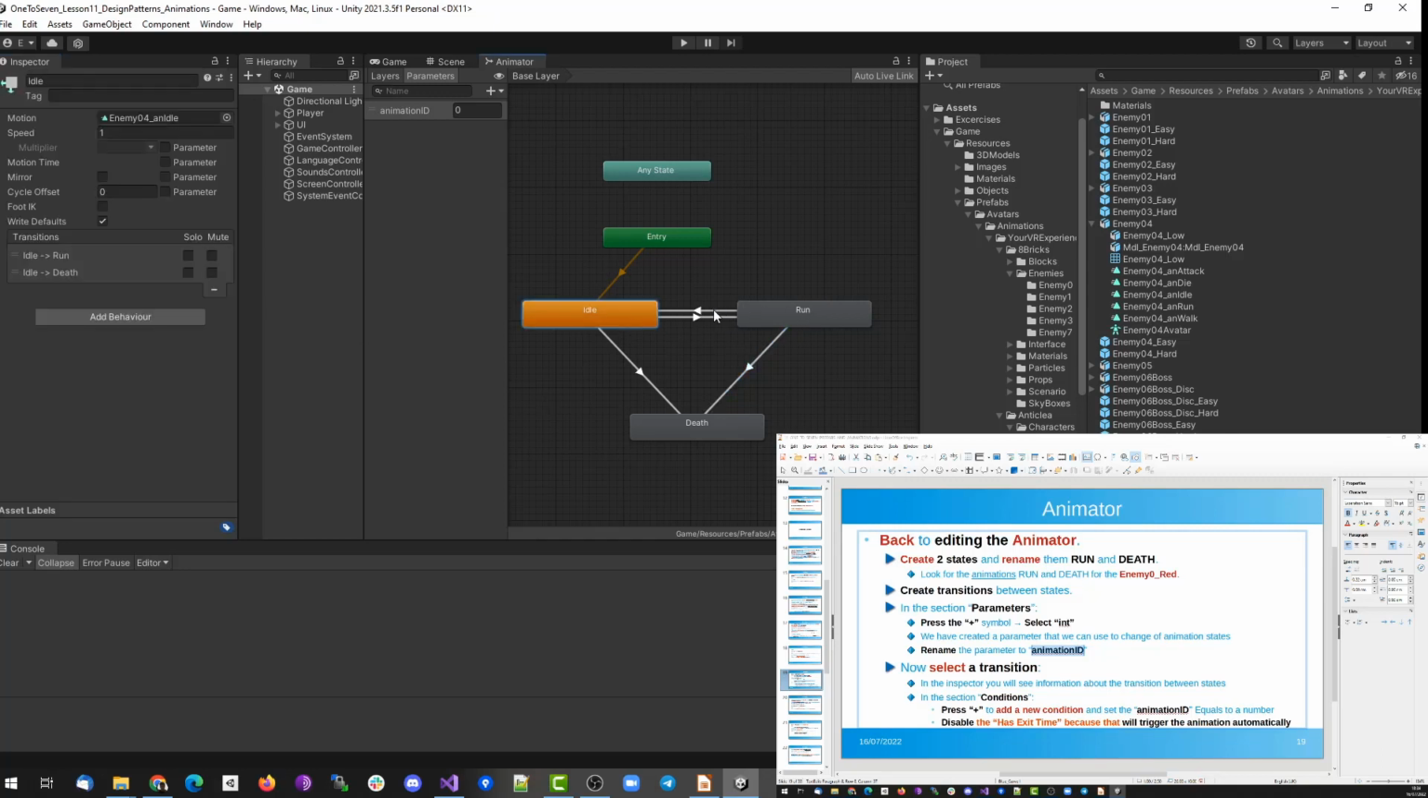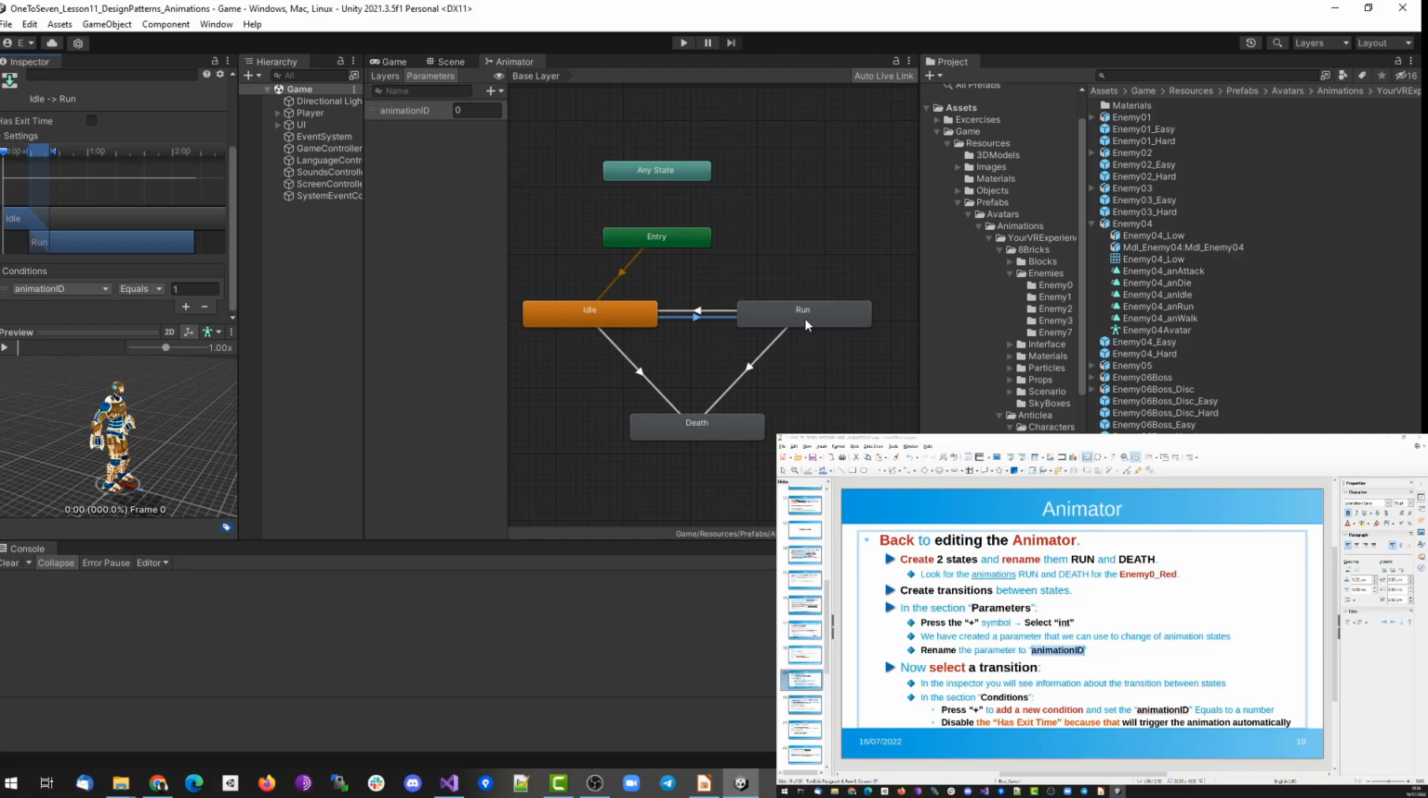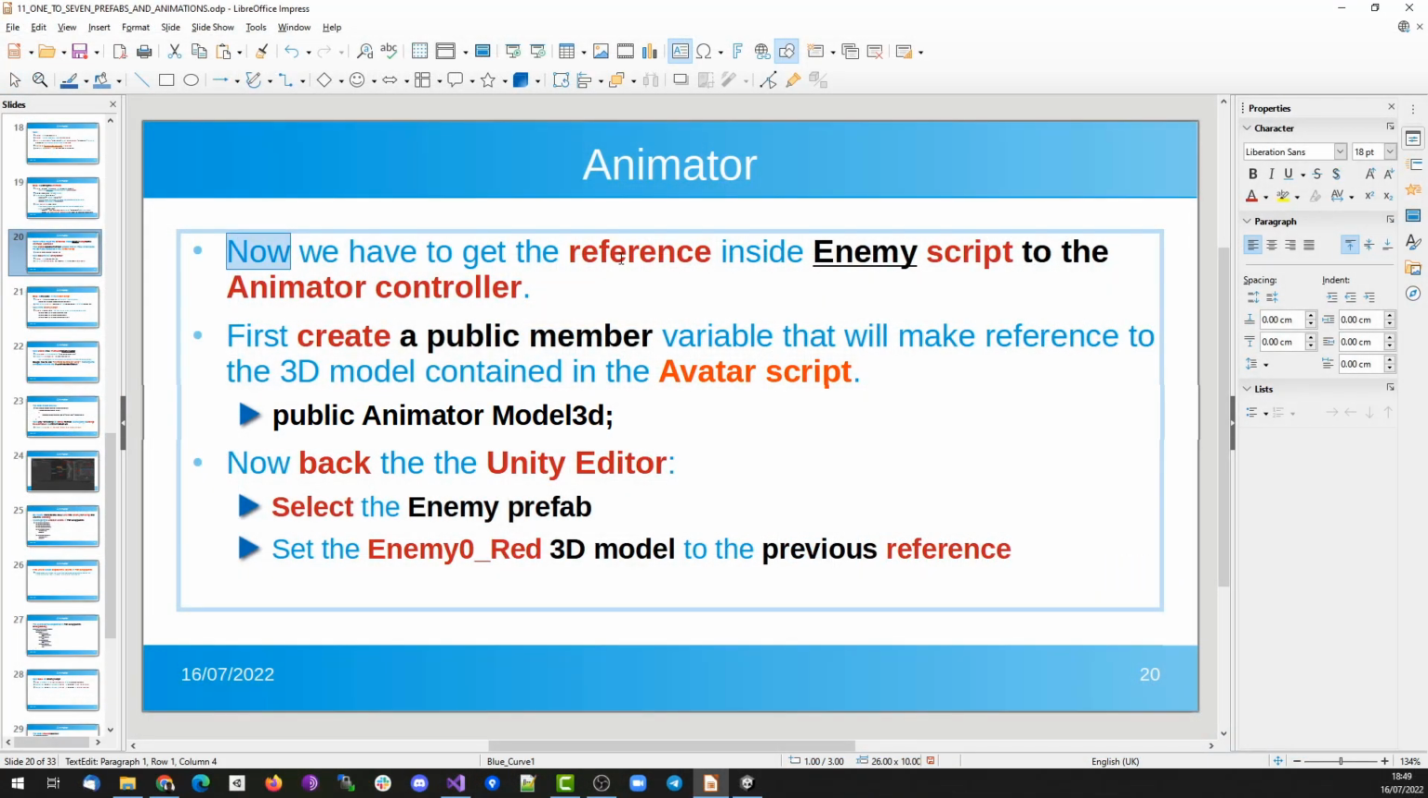Okay, we have defined our finite state machine and the conditions that should be met in order to transition from one state to the other. And now the next thing that we need to do is to use it. So now what we have to do is to reference inside the enemy script the Animator controller in order to call it to transition between these different states. Okay, so the first thing that we are going to do is create a public member variable that will be the reference to that animation controller.